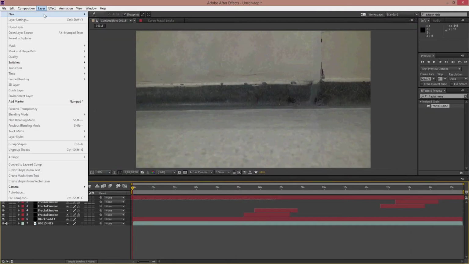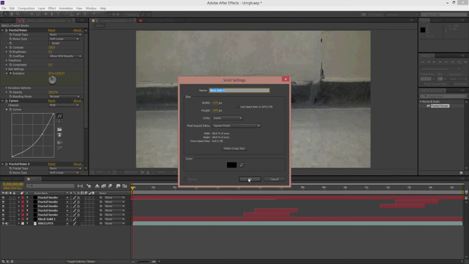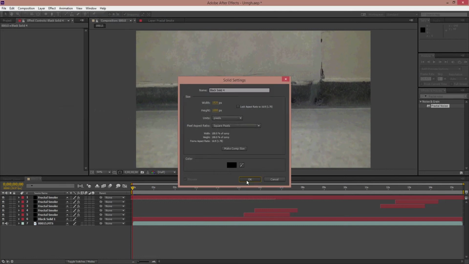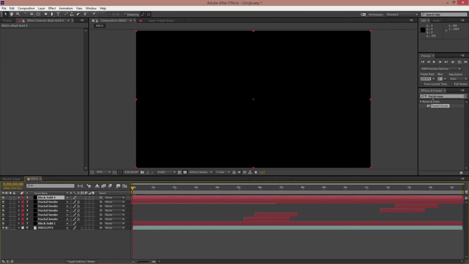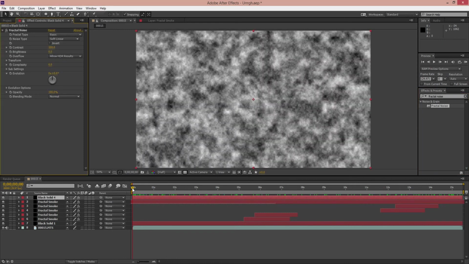So to achieve this effect, you'll want to go into After Effects and create a new layer. A solid layer. You can make it black or any color you want, and you'll want to simply go over here, search up fractal noise, and bring the fractal noise over here.